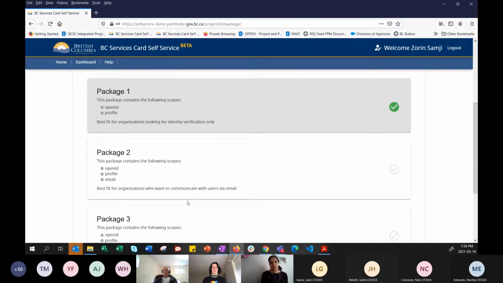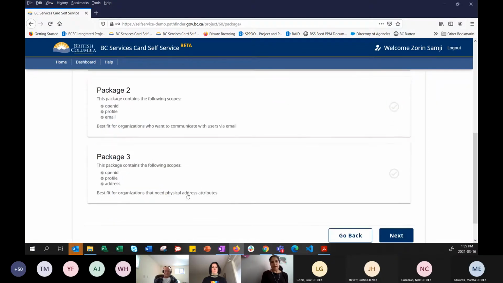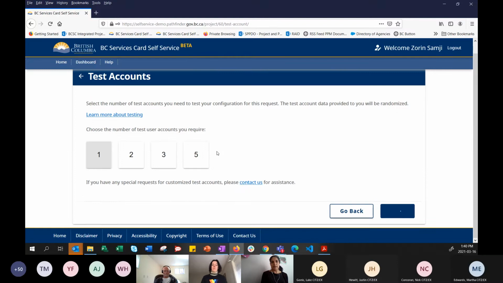Then we have package 2, which is where maybe you want to only be able to communicate via email. And then package 3 is where you get physical address attributes. And so I'm going to pick package 3, which contains the scopes of OpenID, profile, and address. And then when I click on next, I'm then asked how many test accounts do I want to utilize.